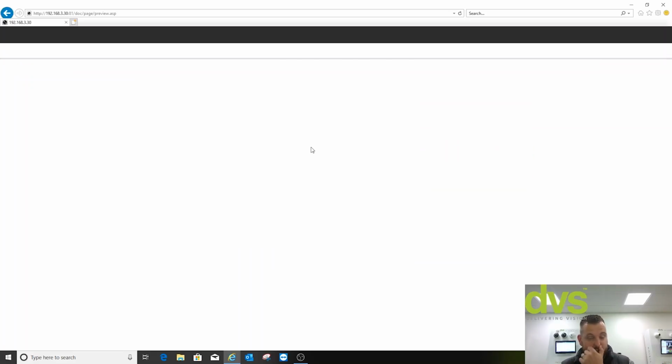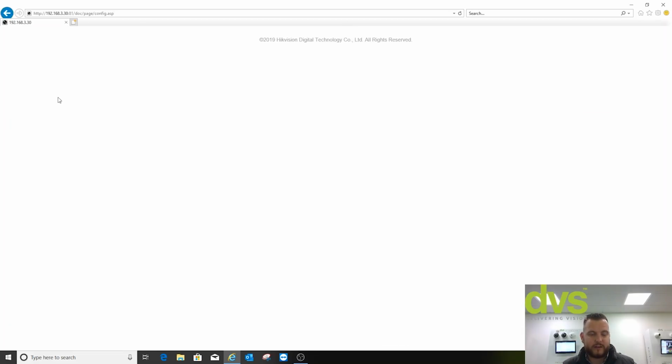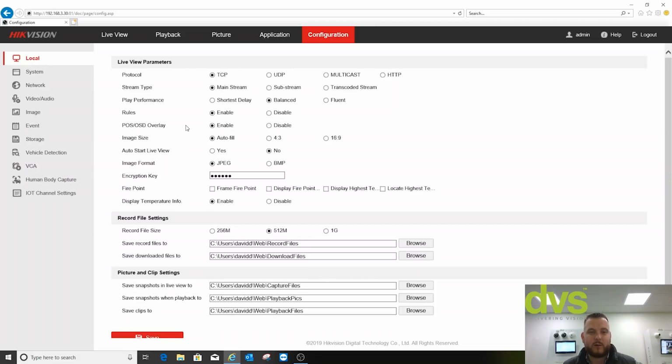Some really nice updates in this. Under configuration, first thing you need to do is go to local and make sure you've set the POS OSD as enabled. So when the IoT events come in off the network, you can see them on a web browser. If you don't do that, you'll be wondering why you can't see them.